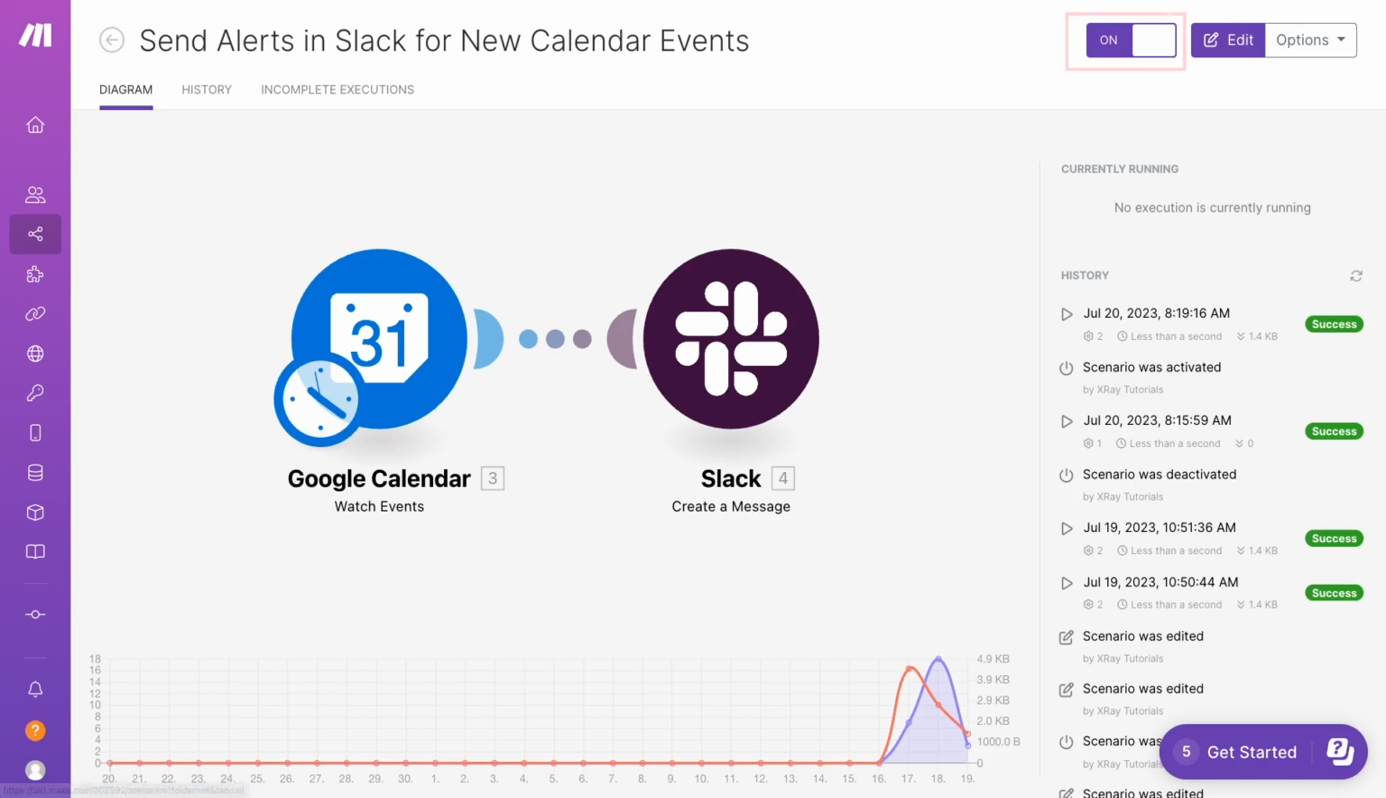Just be sure to turn off this example scenario if you don't intend to keep using it. After all, you don't want to burn all your operations for the month just with this tutorial.